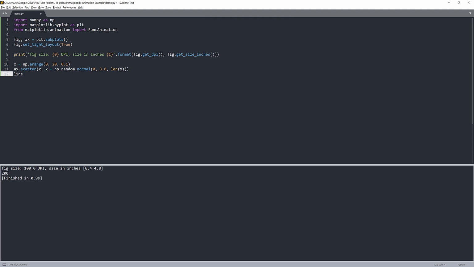And here I'll graph my line graph. For the y values, I'll use x minus 5. And it's going to be a red straight line. I'll set the line width to 2.